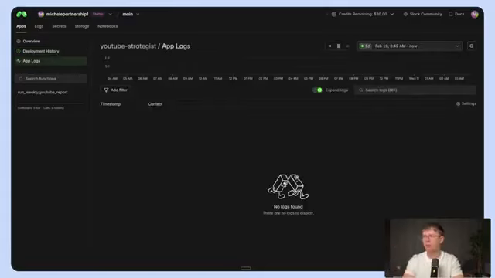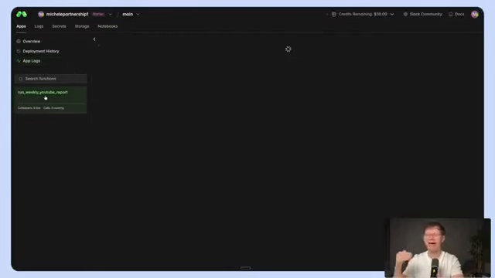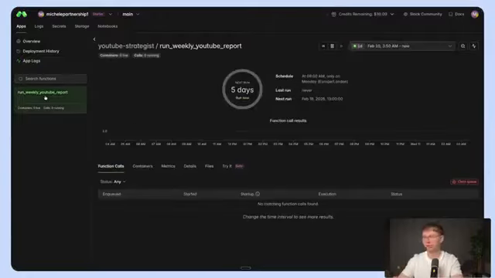Then we have app logs. And by the way, replace the word app with workflow. So workflow logs. So you can see all the different logs, all the different runs that we had before. And then we have run weekly YouTube report, which is the action that the actual workflow needs to do. We get to see all the function calls. And then up here, we get to see that it is scheduled for 9 a.m. and only on Mondays, London time. And the next one will be February 16th, as today is Wednesday, at 1 p.m.